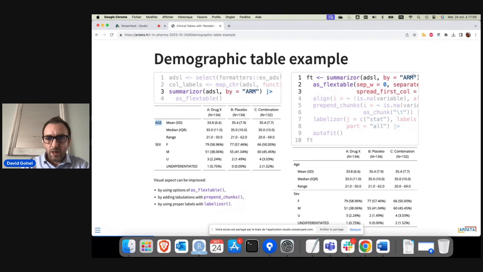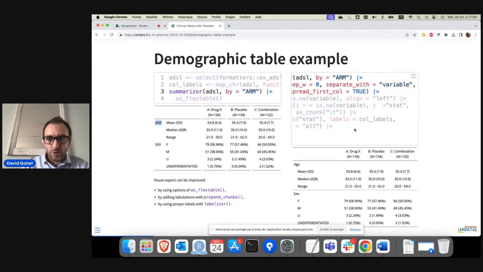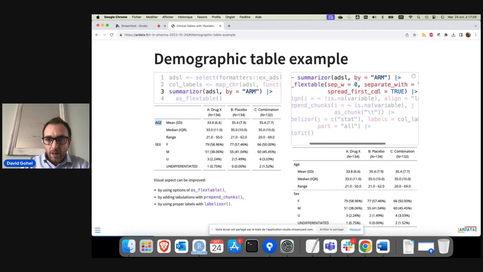So I'm calling again summarizer, asFlextable, and then I'm saying separate with variable, which says put a horizontal line here. I'm spreading the first column along the row. So this is no more 1 and 2 columns. This is just 1 column. And so that it's pretty, I add there some tabulation.